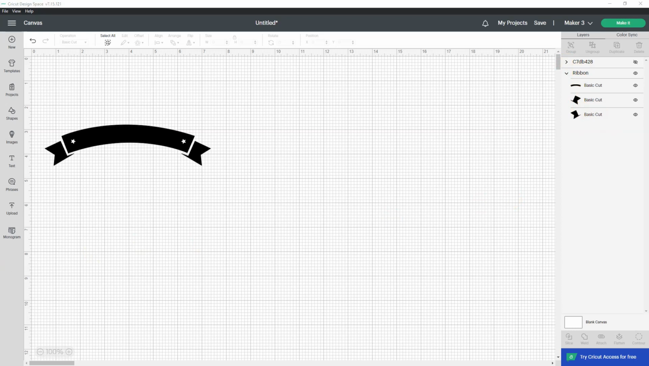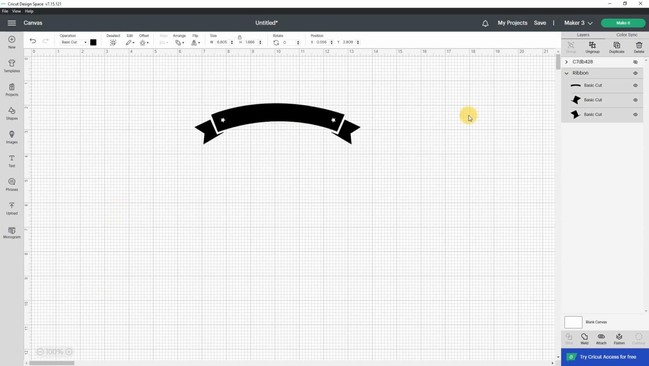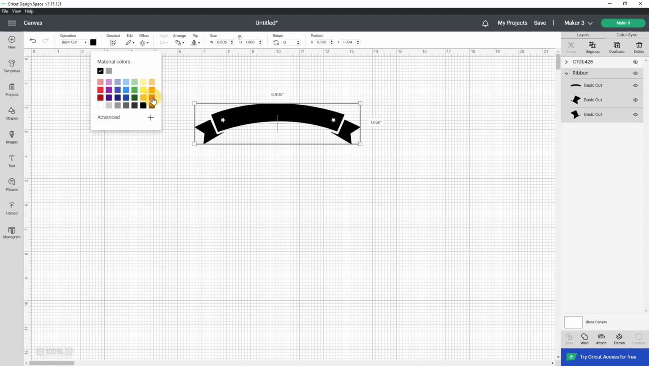So I'm just going to close that up, and I am going to start with my ribbon. The first thing I want to do is change the color. So I'm going to click on it, and I have all 3 pieces, and I'm going to go up here to Operation, and I am going to click the color picker, and I want to change it to this orange here. Now remember, this is my file, so if you want a different color, feel free to choose a different color.